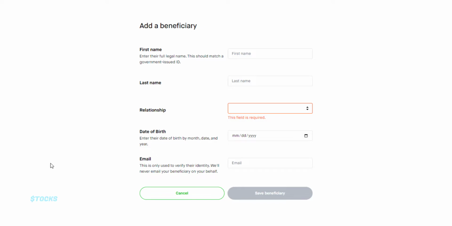Now just make sure this is an active email that they use, as this is used to verify your beneficiary. Now even though you're setting this, Robinhood won't directly reach out to them by sending them any emails, so you might want to let them know. And once you click on Save Beneficiary, the member will be added under your beneficiaries list.